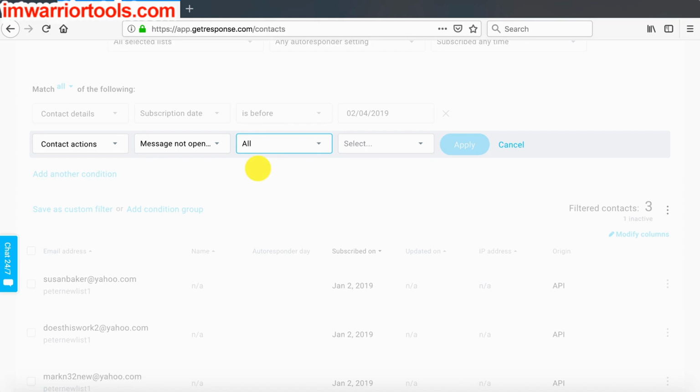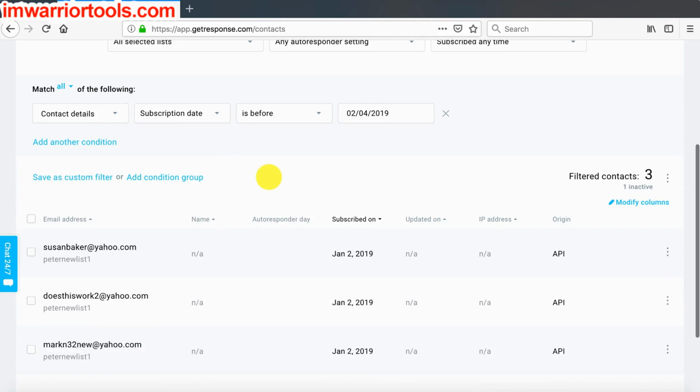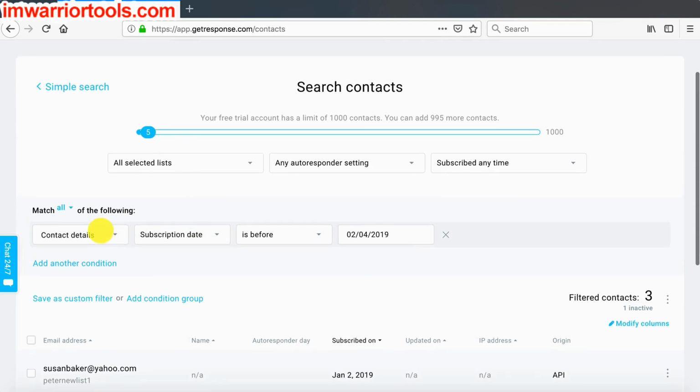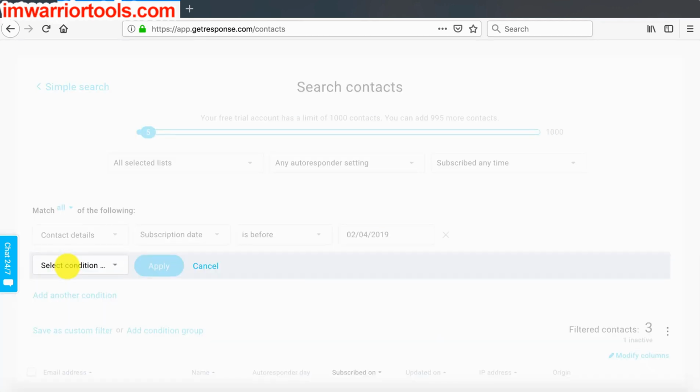What we're trying to find is the leads that have not opened. So, message has not opened. Whoops, it closed out there. So I still have the first query. See how the first thing, contact detail, is before the February 4th, so I'm still pulling these leads that are like 30 days old. But we do have to add the second criteria. So we're going to add another condition.